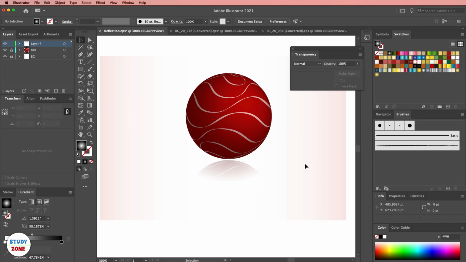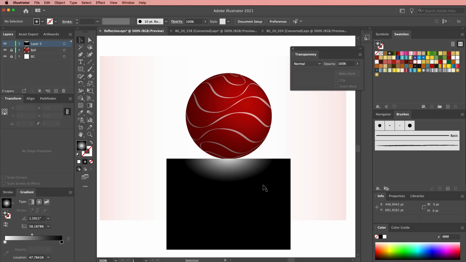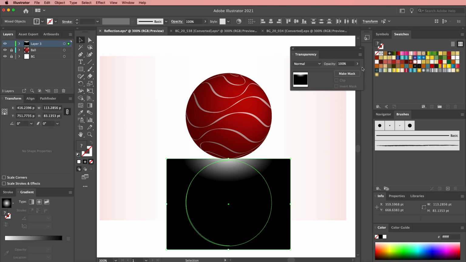So if you want to make minor changes in the gradient, don't worry about it. You can still do it. How? Select this ball again on which you have already applied the opacity mask. Right click it and click ungroup. It will ungroup the ball and the gradient object, and then you can make your changes. And then again, you can apply opacity mask.